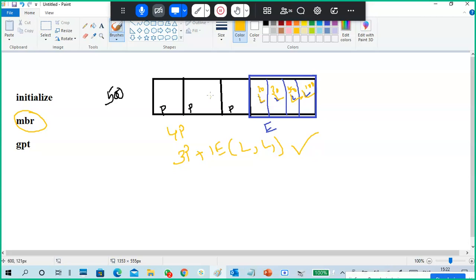Okay. Next, one more point for MBR: the maximum partition size is 2 terabytes. That is MBR. And about GPT, we can create 128 primary partitions, and no extended partition.